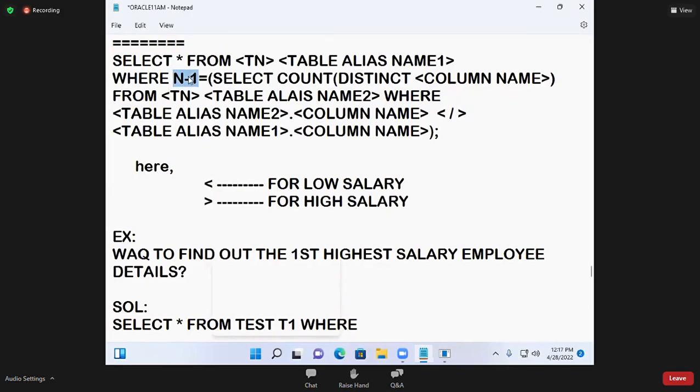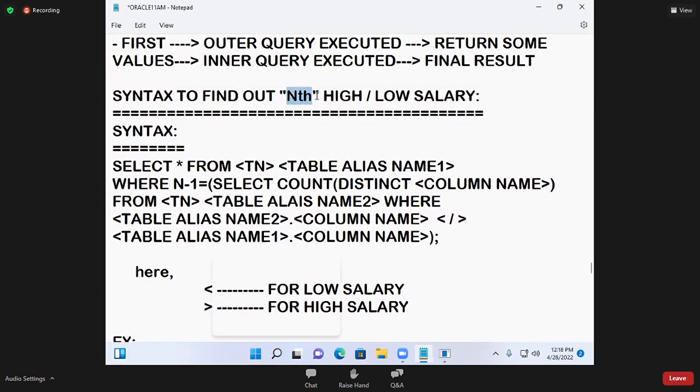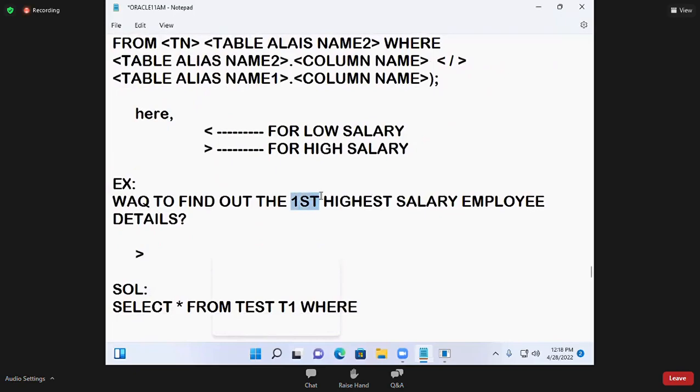So this n minus 1, how can we find it? Very simple. Here observe, which highest do you want to find? First highest. So my requirement is to find the first highest. So can I say what my n value is? Here I said nth. Nth means n value. So how do we decide which highest you are finding? That is your n value.